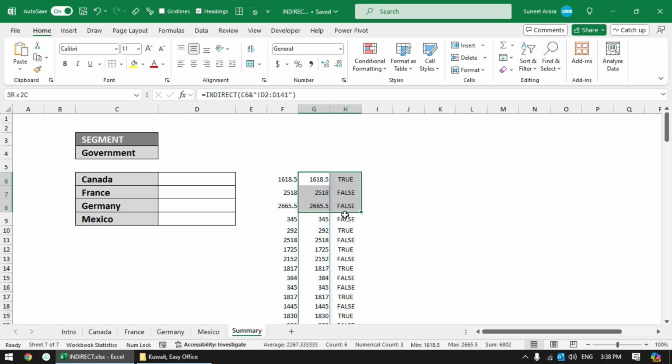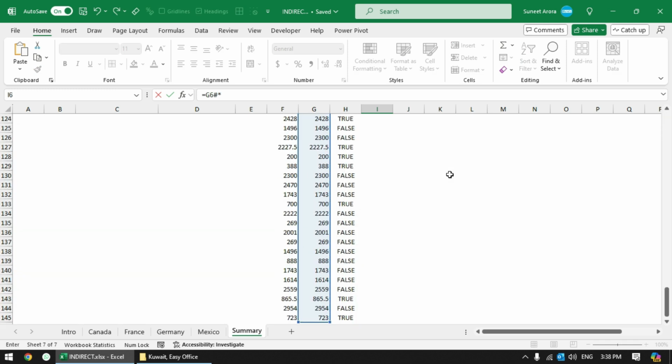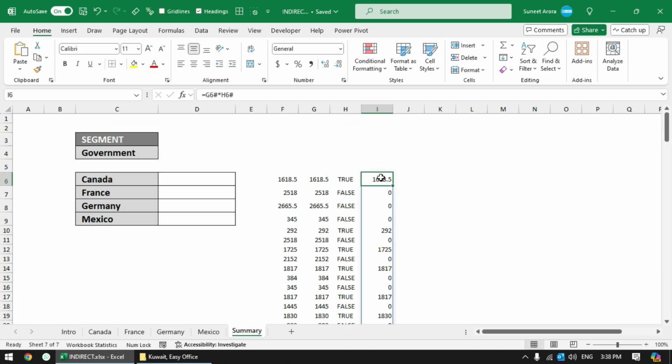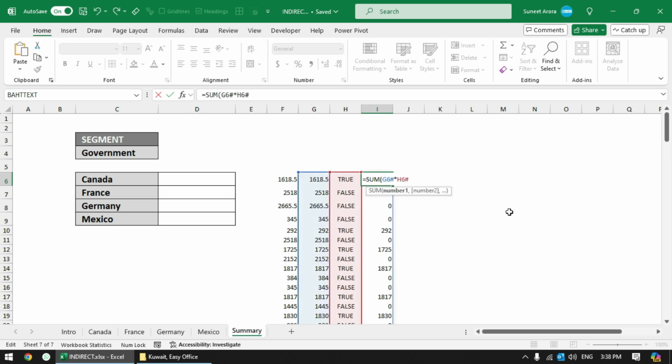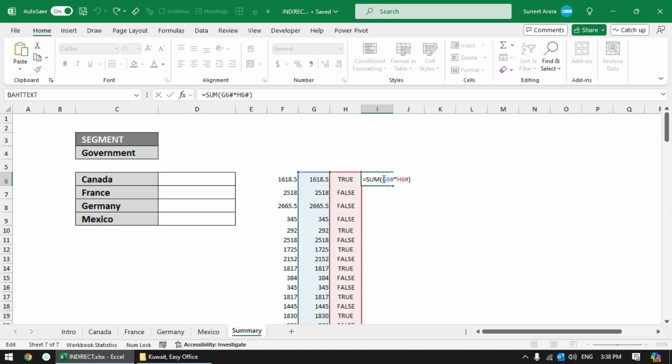And now we can multiply these two ranges to get units sold for this segment. Let me show you this range multiplied by this entire range. There you go. Finally, we need the sum of this range. We got the results. And this is for Canada.